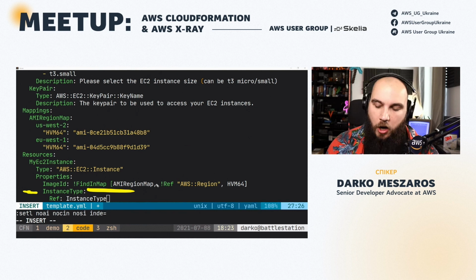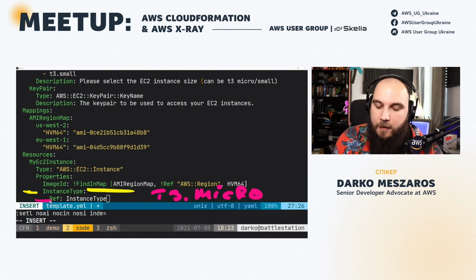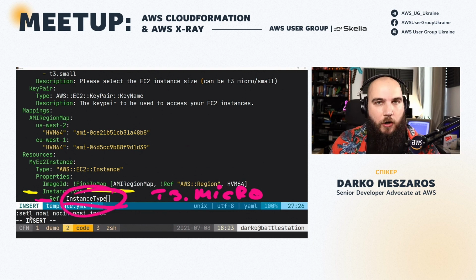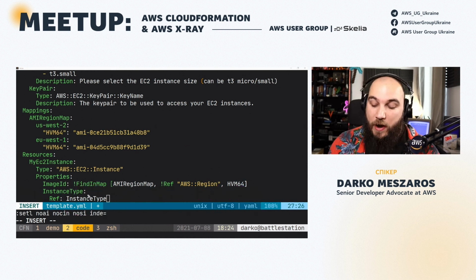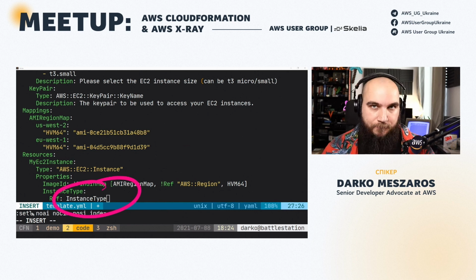Now we could hard code here, right? We can do like T3 micro and just do those things. But that's not a solution. We created these things called parameters on top. So how do we do that? We basically tell it, hey, instance type, please reference the instance type parameter. And the instance type parameter is the one on top. That's it. So once we launch the template, it's going to query the parameters being set, and it's going to use one of those parameters here as the instance size.